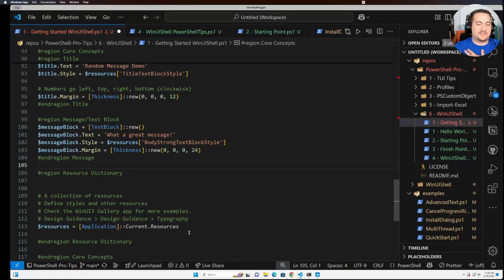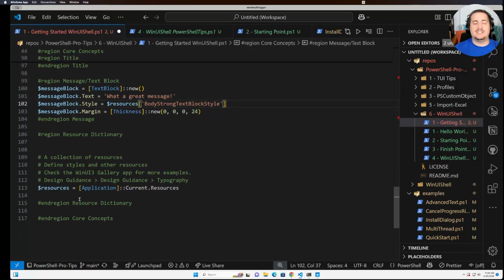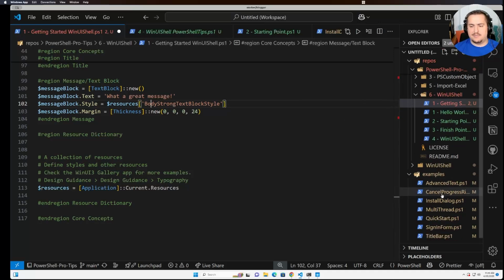So to instantiate the resource dictionary, you do this. And then like any other dictionary in PowerShell, to call out a specific value, you just specify the name using this right here. Okay, that is most of the core concepts. There's a lot of other graphical elements that you can add, but I wanted to cover a simple use case that I put together.